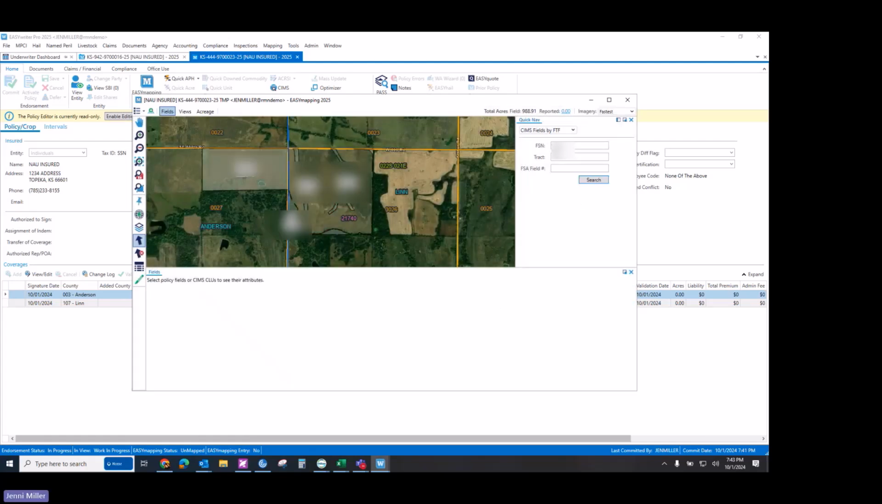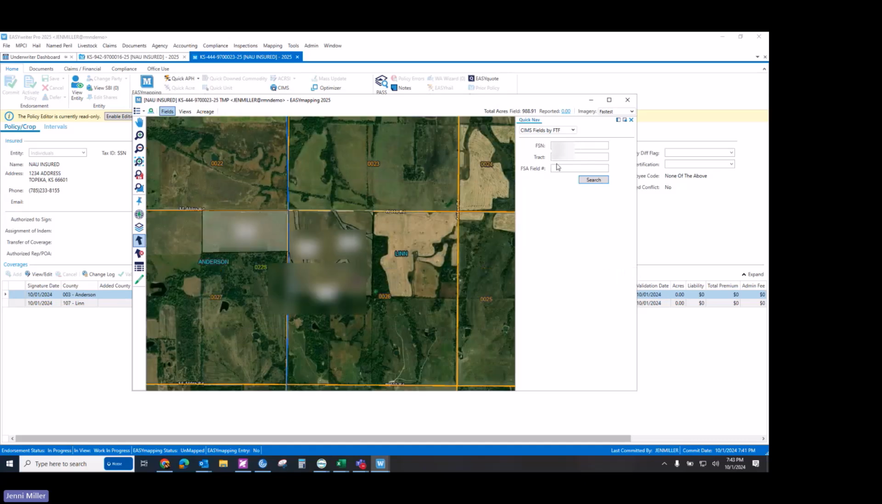It's just a tip that I like to show to search by the FSN and track only. You don't have to put that field number in, so it's a faster way to add multiple fields if you know that there will be multiple added with the same FSN and track.